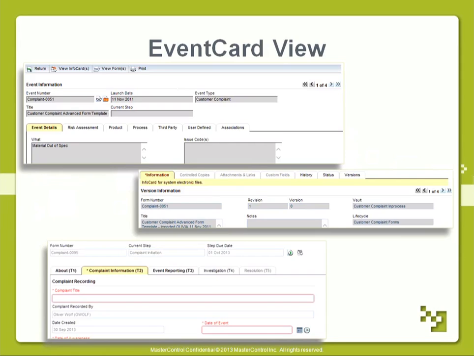And then I'll skip through that real quick. We're kind of running behind on time. But basically for your form, the event card becomes a view for your form record. So you have your info card, which every record in MasterControl has, the actual form, and your event card. And you can flip back and forth between them.